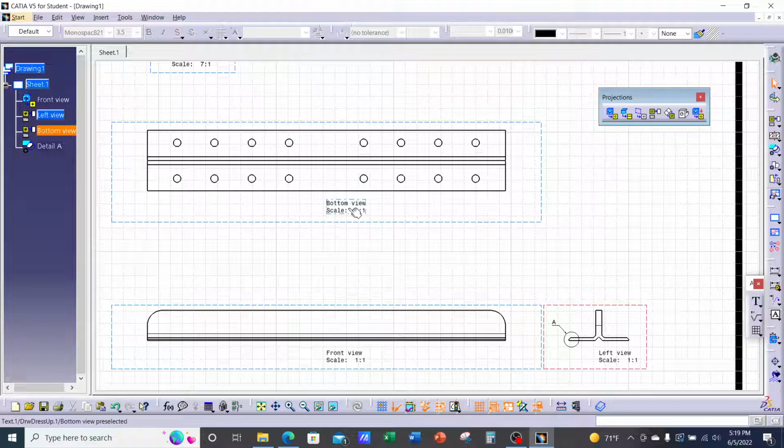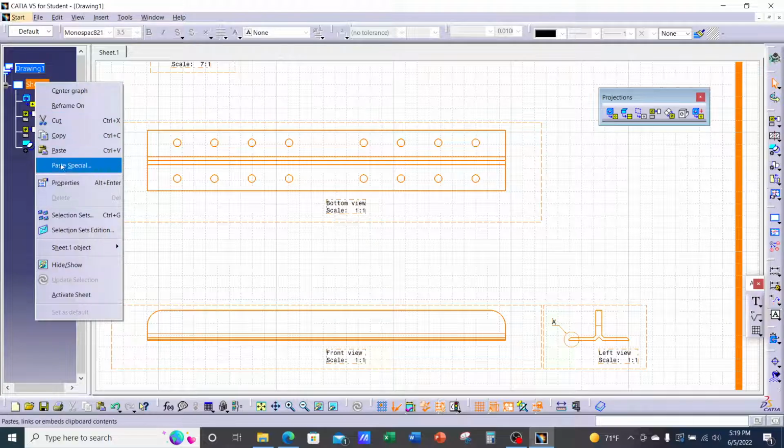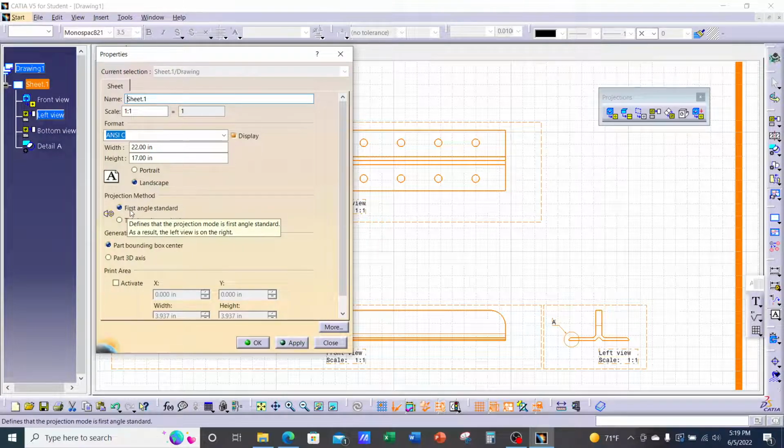Okay, so what I'm going to do is change my projection type. So I'm going to go to sheet 1, right click, properties. And I completely forgot to mention this. So we're not going to use first angle. Here in America, we typically stick with third angle projection. So this should be a top view, not a bottom view. Okay, so I'm going to change my angle to third angle projection.